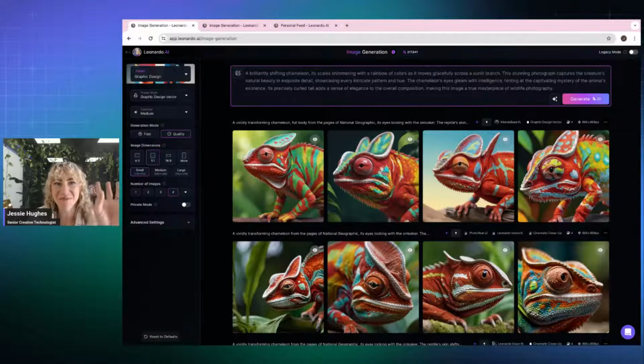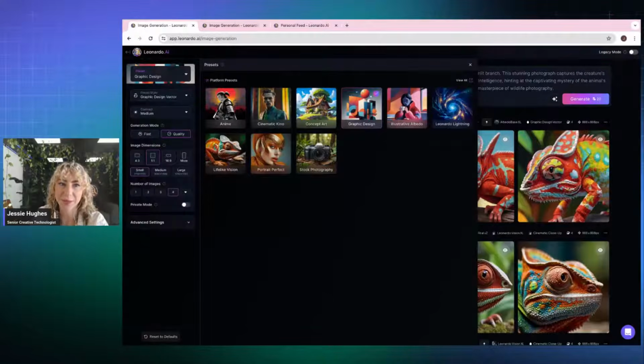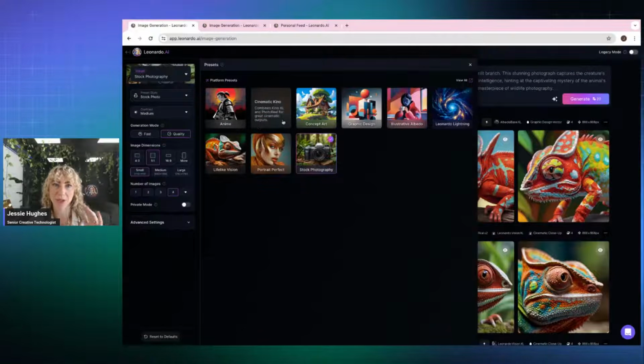But with Leo, most of the magic happens here in the left column. This is where we talk about our presets. Presets are fine-tuned models that respond to the specific niche that you're trying to achieve. So if I was wanting stock photography, for example, these models are trained on stock, so they know that they're trying to create stock photography. So that's what they're going to create the output to look like.